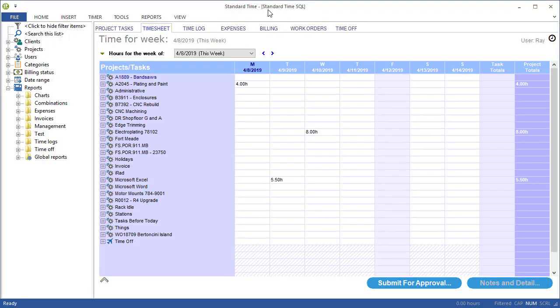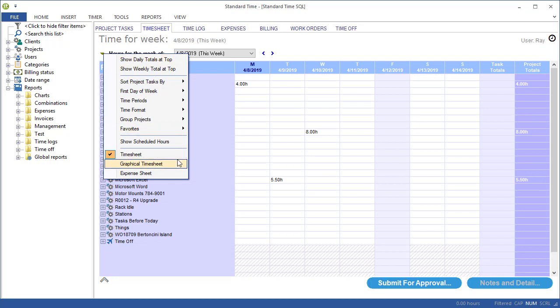So here's a quick video showing how to use the graphical timesheet in Standard Time. You'll notice 7 tabs along the top here. I have the timesheet tab selected, then click this little gray triangle over to the left, choose graphical timesheet.